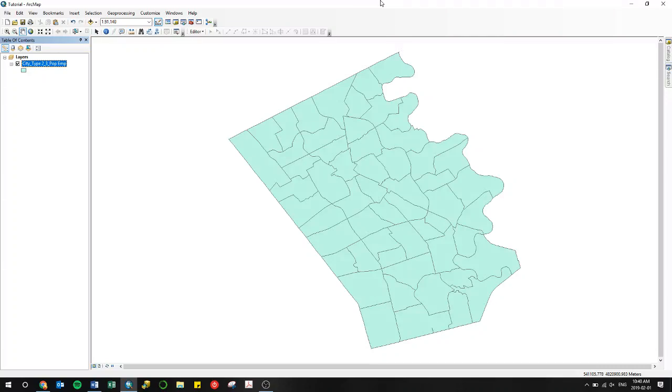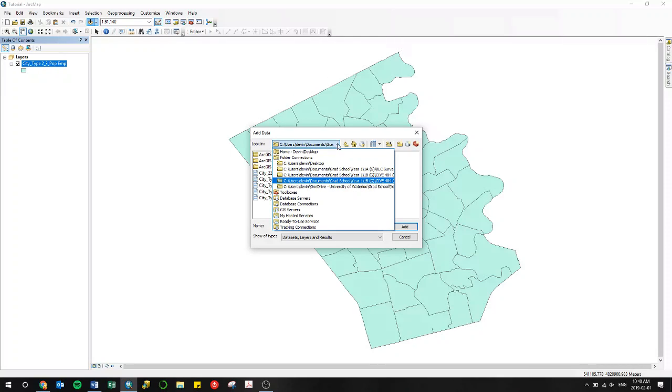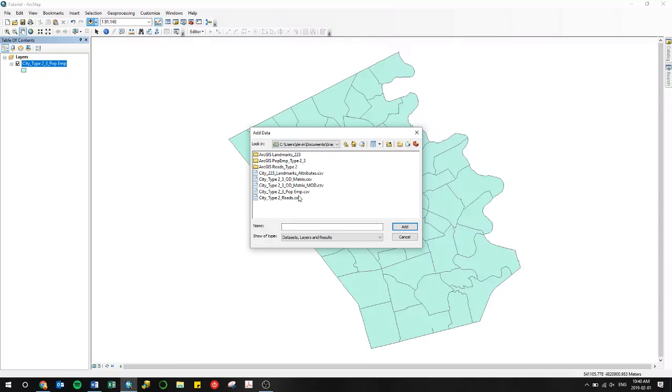You're able to import CSV files as well, and that could be done just the same way. You go into your Add Data, you go into the folder that you connected to, and then we can add our OD matrix, for example.